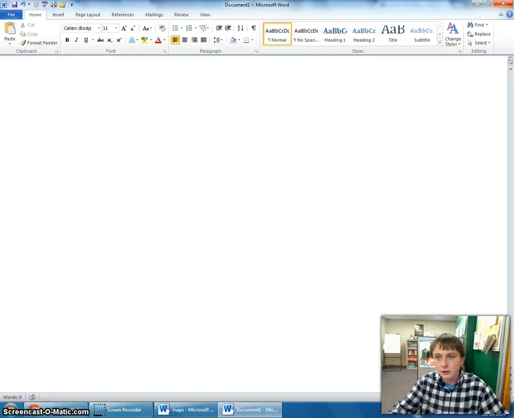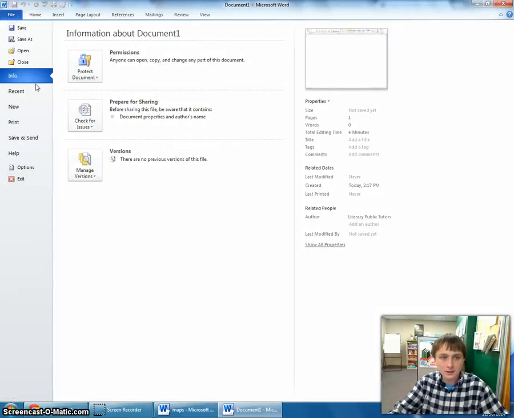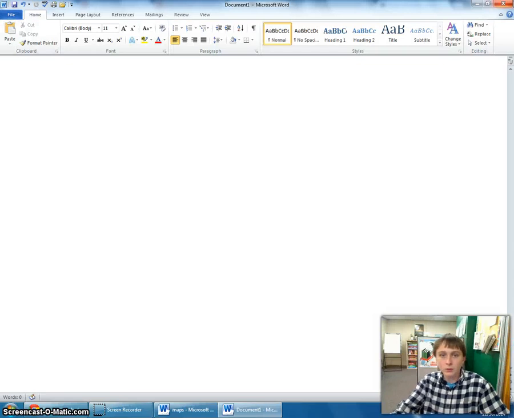So there are two ways to close the document. You can press the X, or you can go to the file button and click exit, and that just lets you get out of Windows Word, but I'm sure you know that.